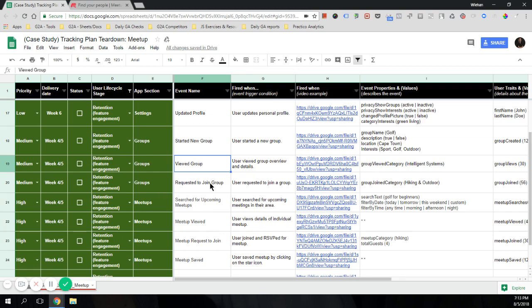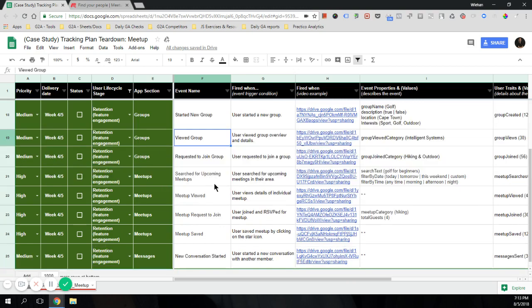So when a user goes in and requests to join a group, and there's also search for upcoming meetups. When a user uses the search function within the Meetup product, they can track that. There's also Meetup Viewed: when a user views an individual meetup, it will fire the event. And I can also request to join a meetup as a user.